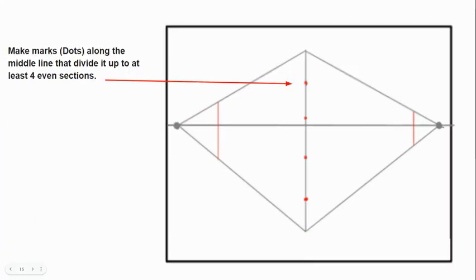Okay, next you are going to mark some dots along the middle line that divide it up to at least 4 even sections. Now see how these are about the same length apart?